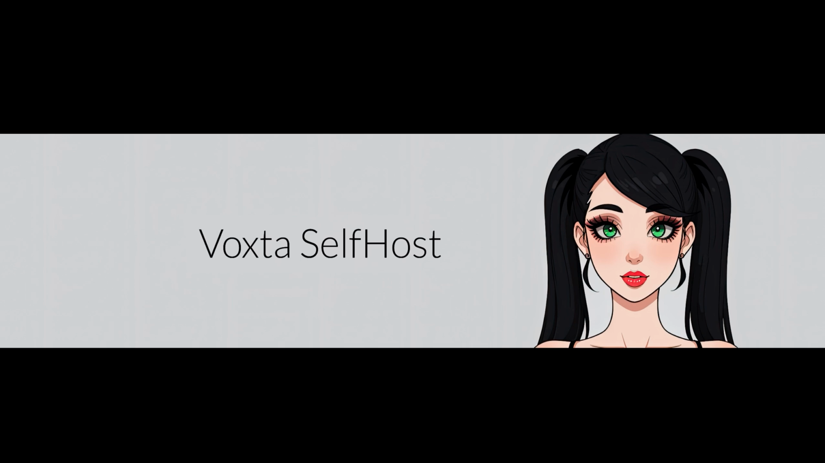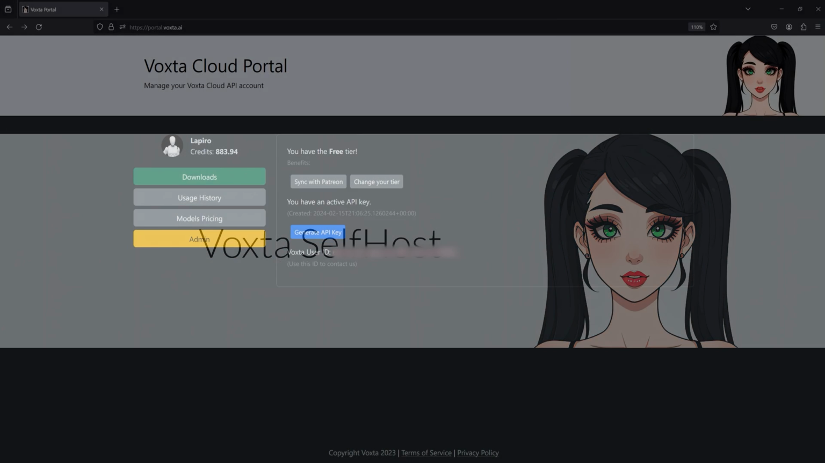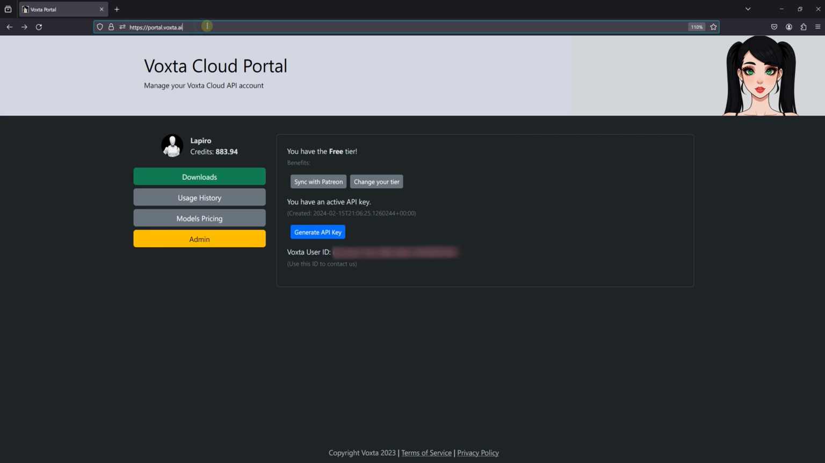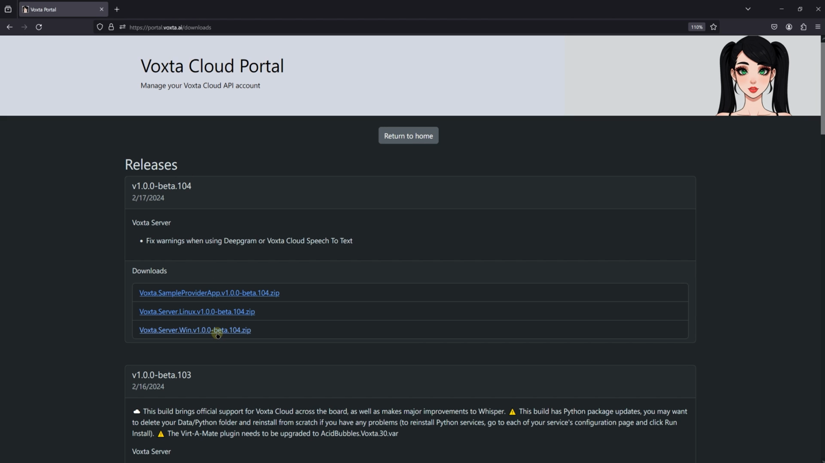The first step is to download the latest version of Voxta. You can always find the most recent build in the Voxta portal. But remember, to access this portal and download Voxta, you need to have an active Patreon subscription. For this tutorial, we'll be focusing on the Windows version.